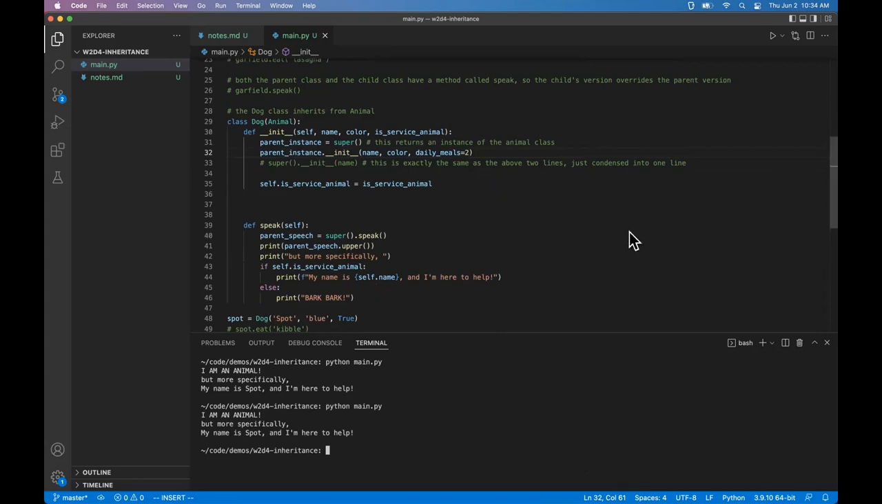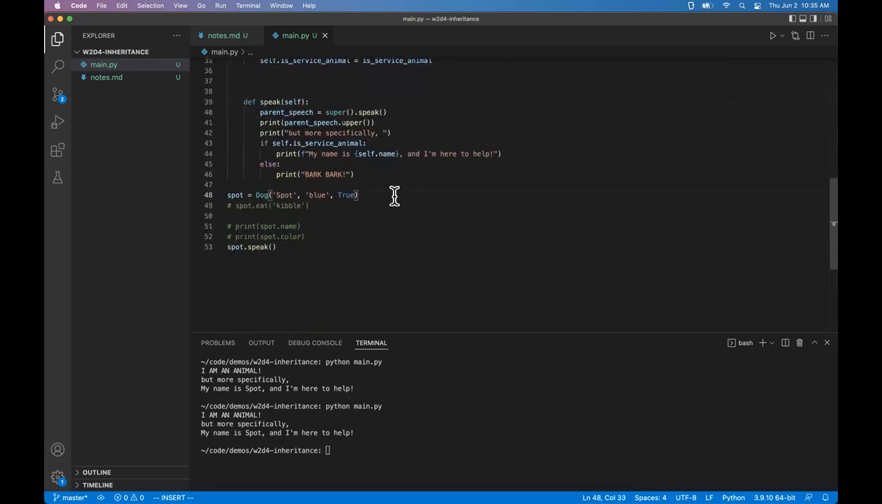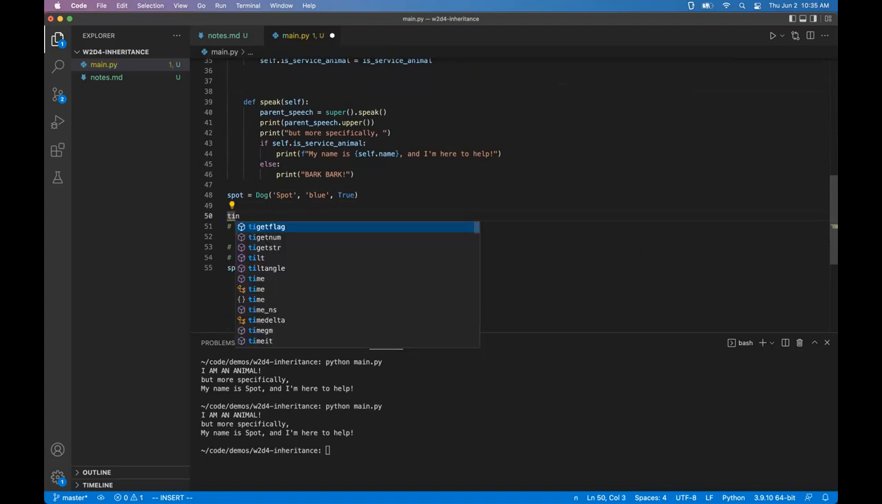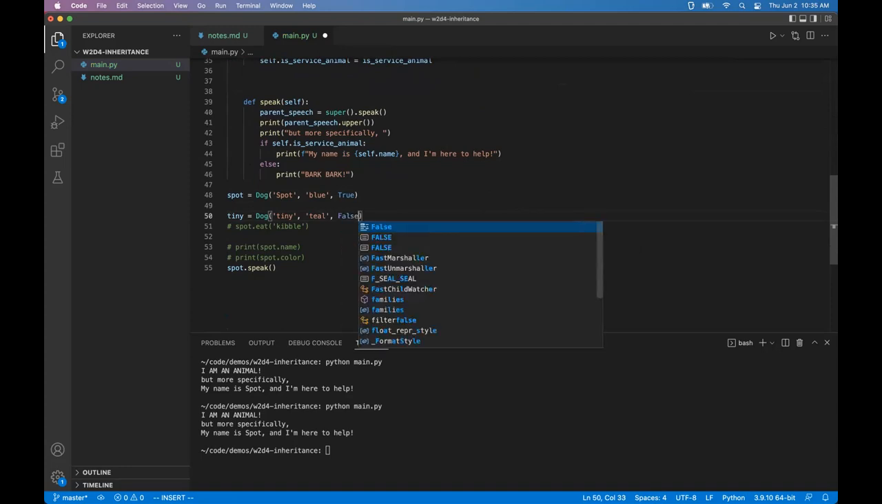So going off that same example, let's say all dogs have meals of two, but then you have a really skinny dog. He needs to eat more than all the other dogs. Could you just, for Tiny, override it by saying tiny.daily_meals equals three? Tiny being the dog's name, obviously. Yeah, we could do that after the fact. So dog equals Tiny. He is teal or not. Probably rolling around in something he shouldn't have been, and now he's teal. He's not a service animal.